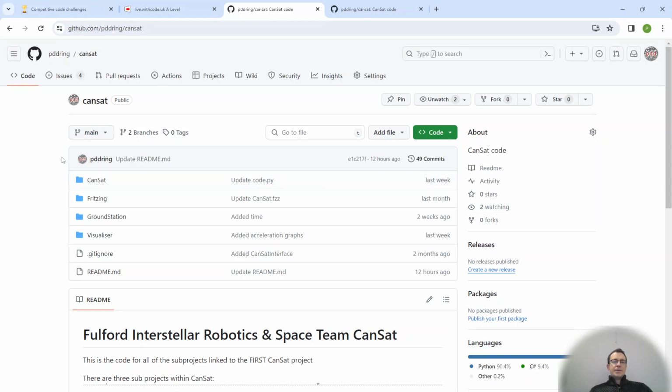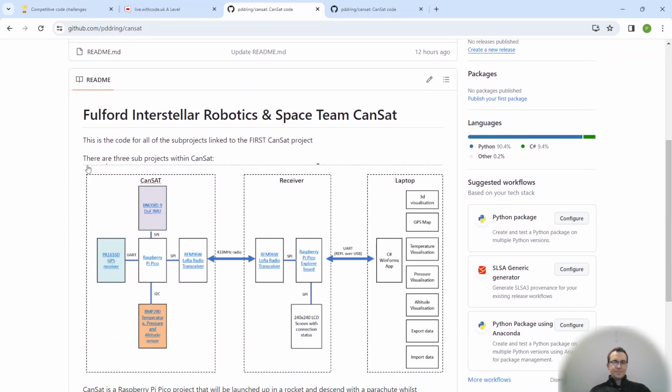But I want to focus on CanSat today. So a quick reminder, CanSat is a project sponsored by the European Space Agency, where we're going to send a Raspberry Pi Pico device up in a rocket. It'll get pushed out of the rocket, fall with a parachute, and whilst it's descending, it will measure pressure, altitude, and temperature. It will measure GPS coordinates and accelerometer values and magnetometer values, so you can work out which direction the Earth's magnetic field is, as in which way the satellite is facing.